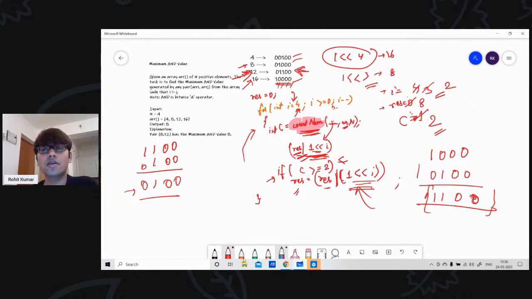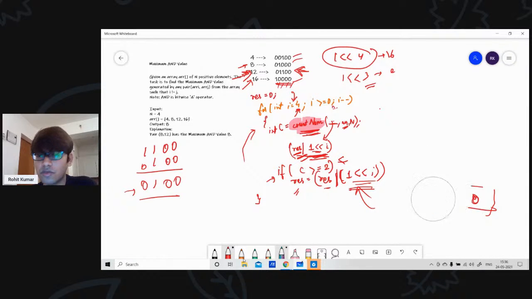Similarly, at a later point of time when your I becomes 1 and when your I becomes 0, it is not going to get updated. Your maximum is still going to remain 8. I will show you one more test case at the end, where if we put some more numbers in, we can get some higher number, and we'll see how.